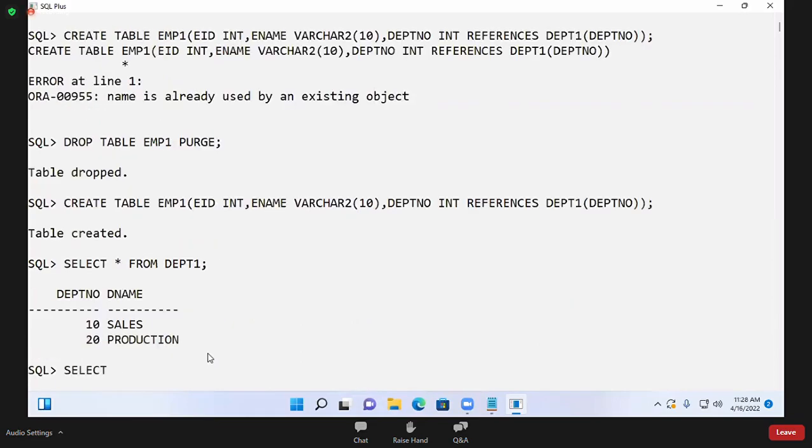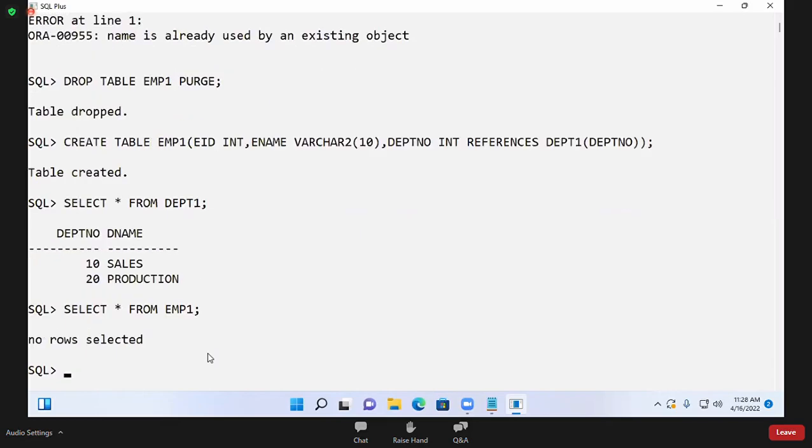And come to my child table. In the child table, there are no rows, and now I'm inserting my child information. So insert into EMP1 values: employee ID number 1, employee name Smith, and I'm giving here 10. Can I accept 10 now? Yes or no? Yes, because yesterday we discussed.